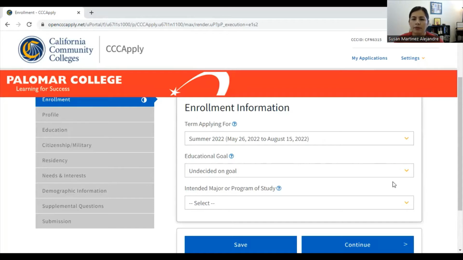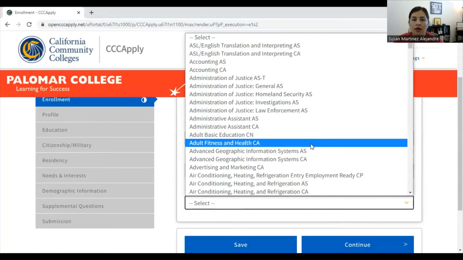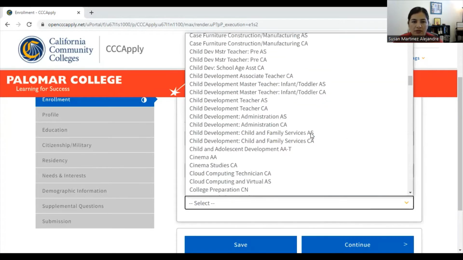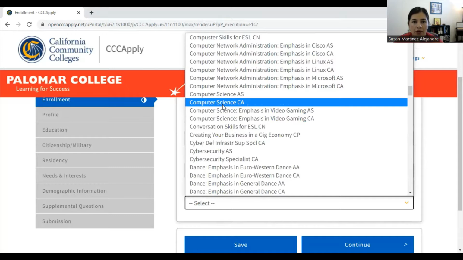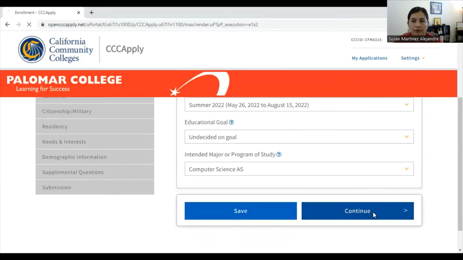Okay. And then it's going to ask for an intended major program of study. Again, sometimes let's say I want to study forensic science, it's not on the list. So you have to pick something that's similar to forensic science. It's okay if you change your mind later. This is just for them to get an idea of what you want to study, but it's okay if you don't know yet. So for the purpose of this video, let me just pick one. I'm going to pick computer science. I'm just going to hit continue.